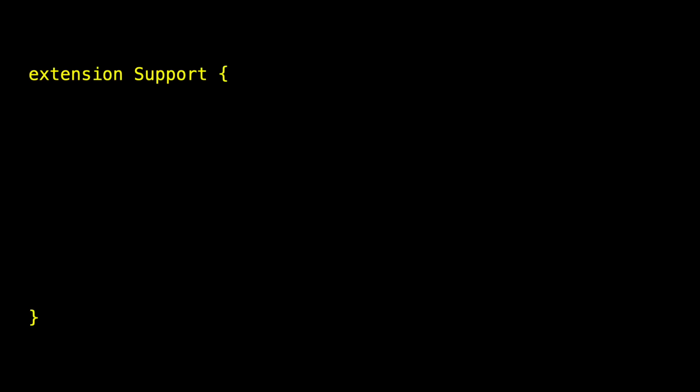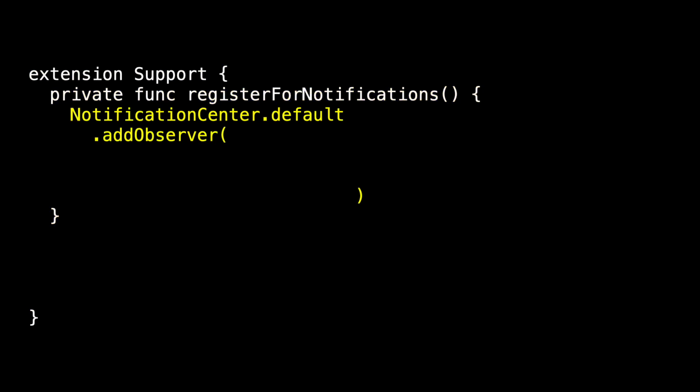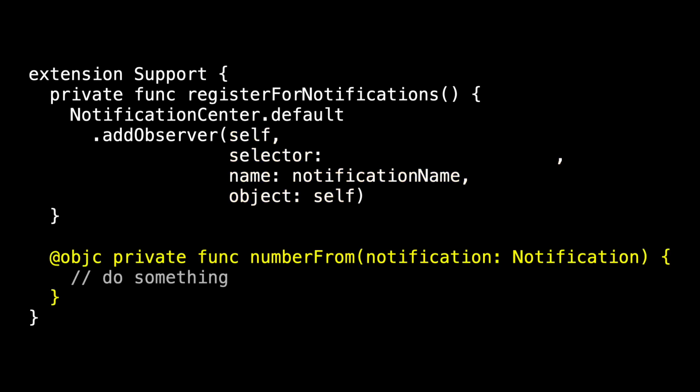In an extension for Support, let's go ahead and register for notifications. And so we'll use NotificationCenter.default and addObserver. There are two ways of doing this. We'll use the old-fashioned way and start by using the selector version. That requires that we have some method that we're going to call back, and it must be an @objc method that takes a notification as its argument. And now we can provide the name of that method using #selector.